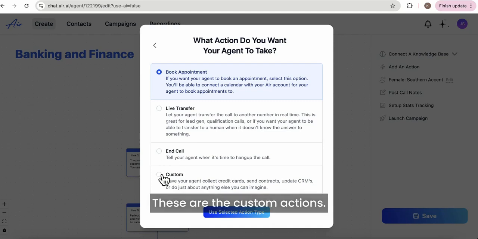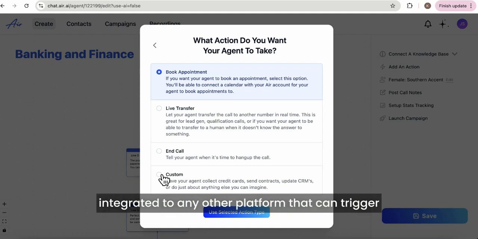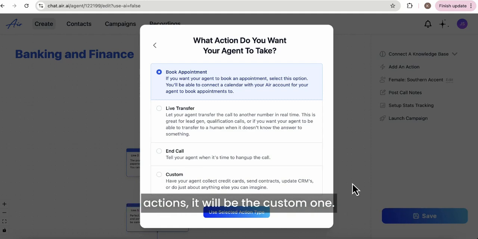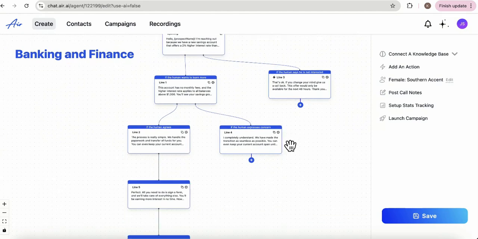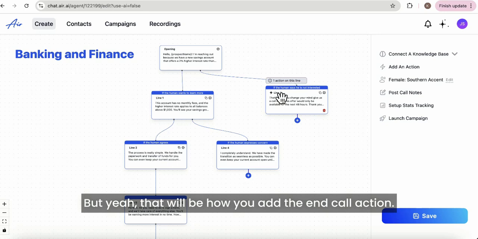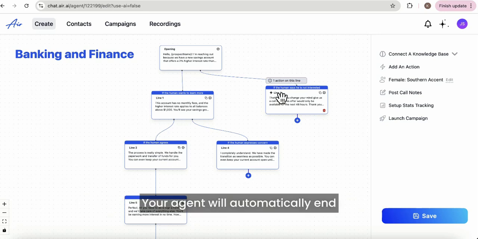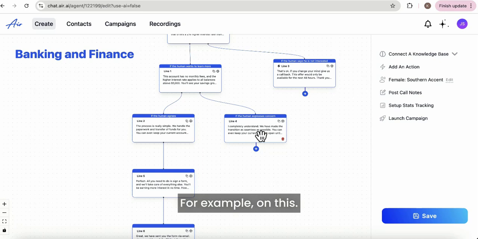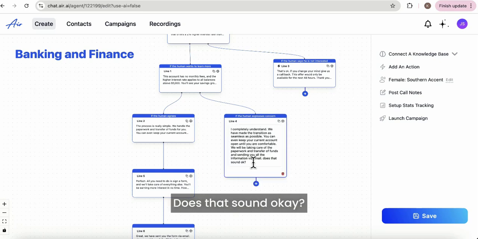These are the custom actions. If you have your webhook associated to any other platform, if you have your Air AI integrated to any other platform that can trigger actions, it will be the custom one. But, yeah, that will be how you add the end call action. Your agent will automatically end the call after these lines. For example, on this, does that sound okay?